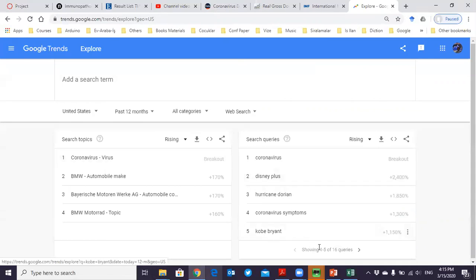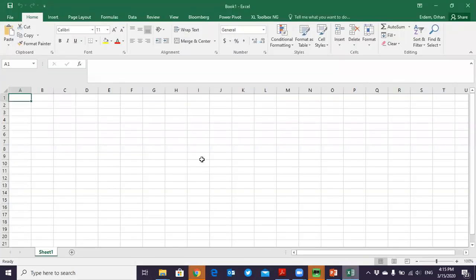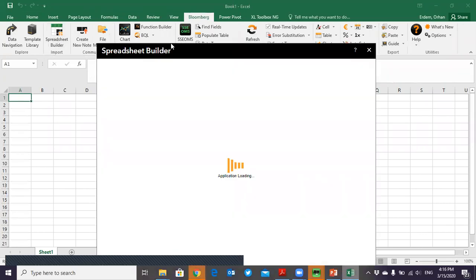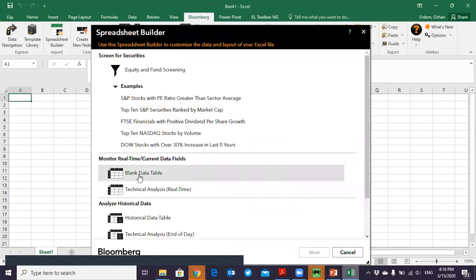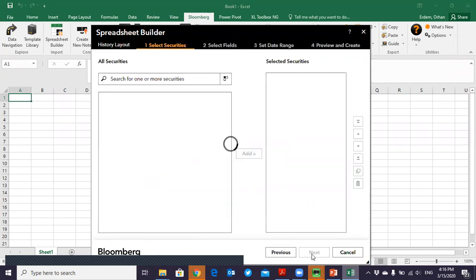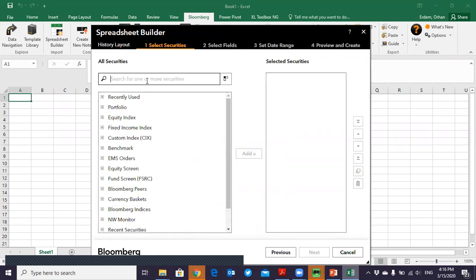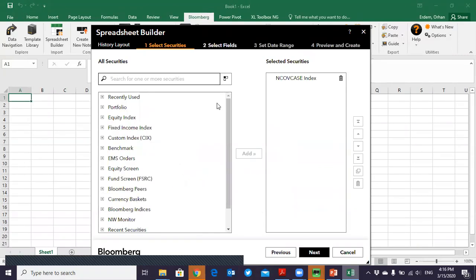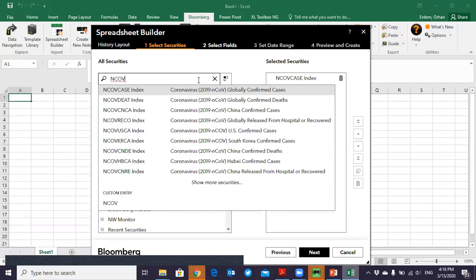The other thing is, if you go to universities, Bloomberg Lab, when you open an Excel sheet, you would see a Bloomberg icon at the top in the toolbar. You can download data from there. So you can use Bloomberg's incredible database and hit Spreadsheet Builder, and then historical data table, you can download the data from here. In my case, I will show you how to download a couple of data about coronavirus. So NCOV case, and then the others. You have to know the ticker, or you can just search the ticker.